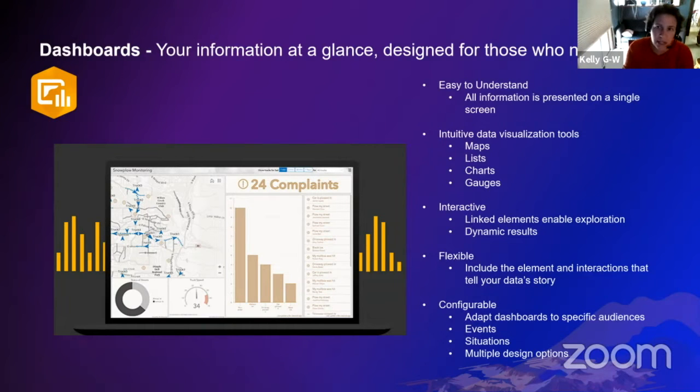So we've got maps in here, lists, charts, and gauges. The lists, charts, and gauges provide some summarizing information or some guided information into the content in the dashboard. The interactive elements can be linked so that you can actually click on something and see what information that pulls up in the charts and widgets.